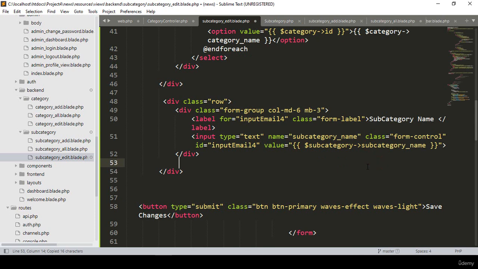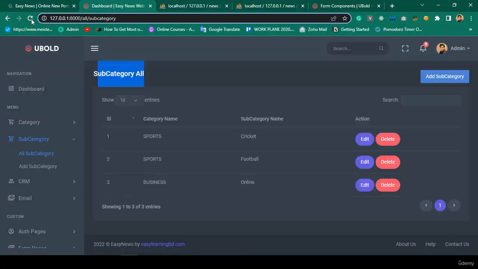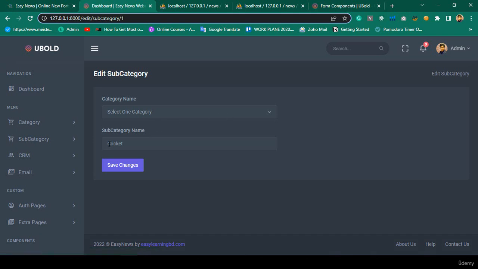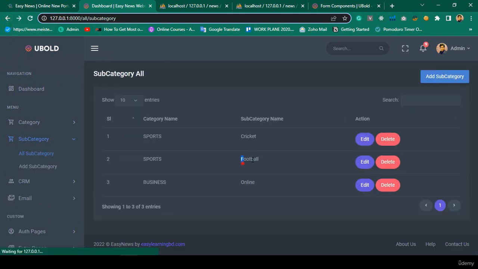That means our value now should be displayed. That's all. Now if you click Save All, and now if you refresh it, and now if you click Edit, that should be updated. Yes, you can see it's now successfully getting the specific subcategory's name value as Cricket.